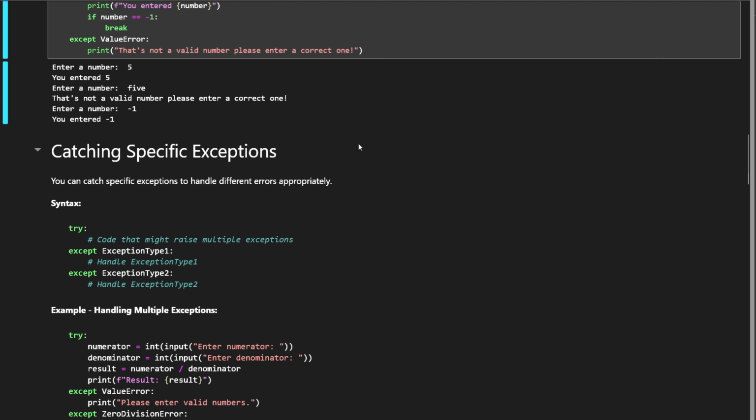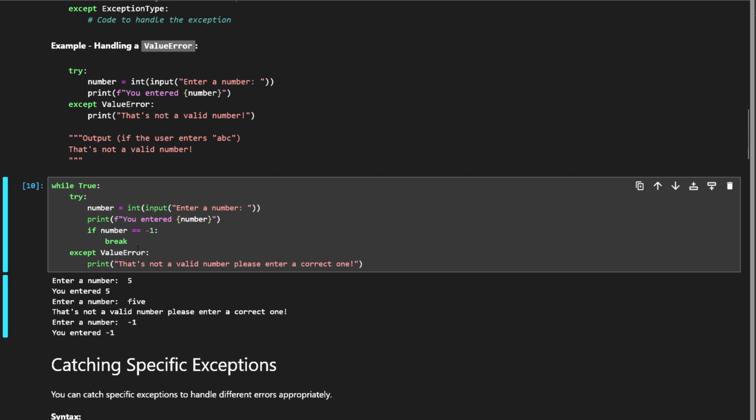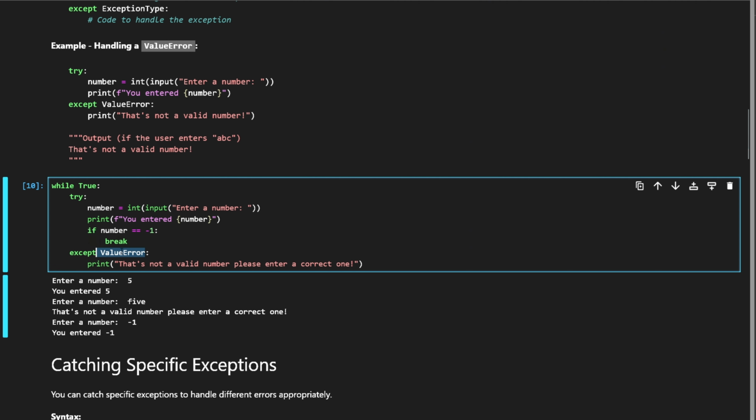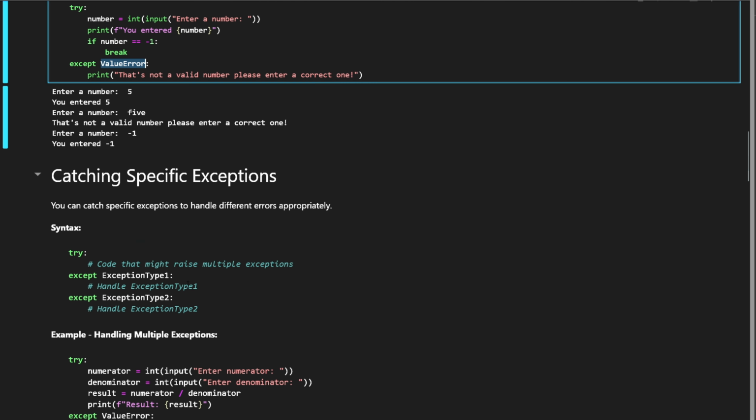So, like you saw here, I checked specifically for a value error. You can just do except like this, and that will catch any error. If there's any error in the code, this block will run. If not, then everything will continue. But you should usually try to catch a specific error.